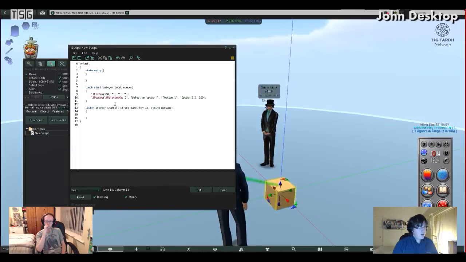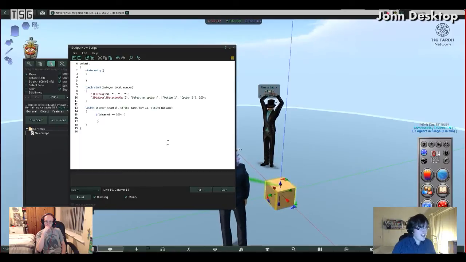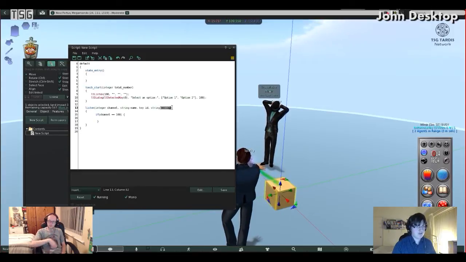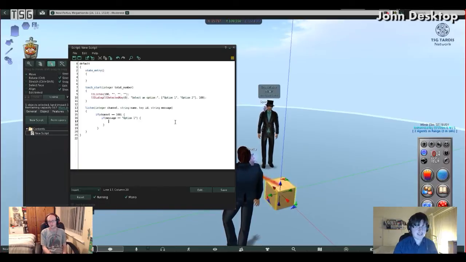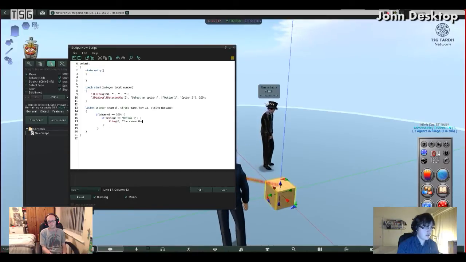We know the channel's 100, so I'm just going to do the if statement to filter out only messages on channel 100. And the message is actually the option that they chose. So whatever text is in here, that's what message will contain. So if I go if message equals equals option one, oops, you've got to make sure that's exactly the same, by the way, it is case sensitive. I can go llSay 0, you chose the first option on the dialog.